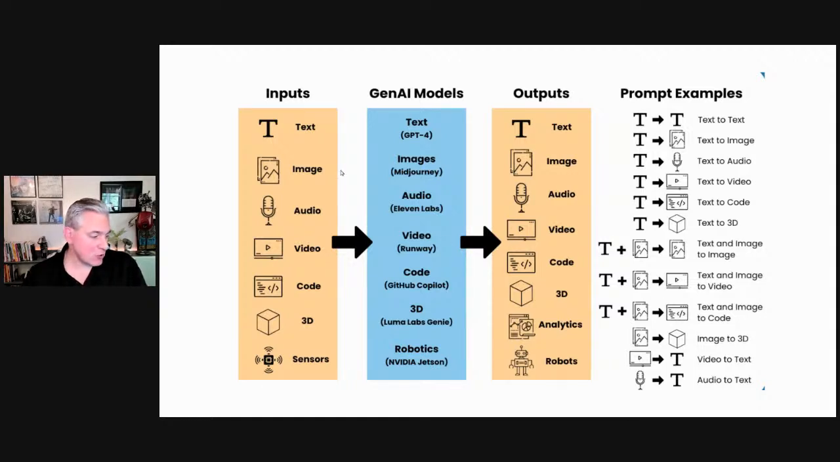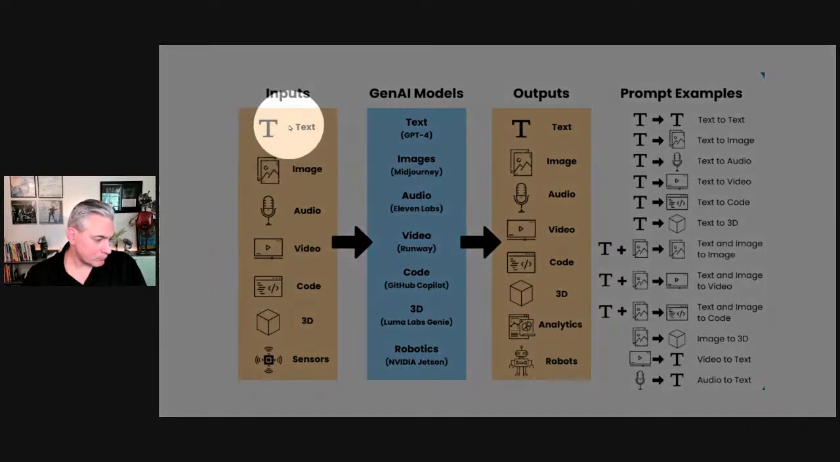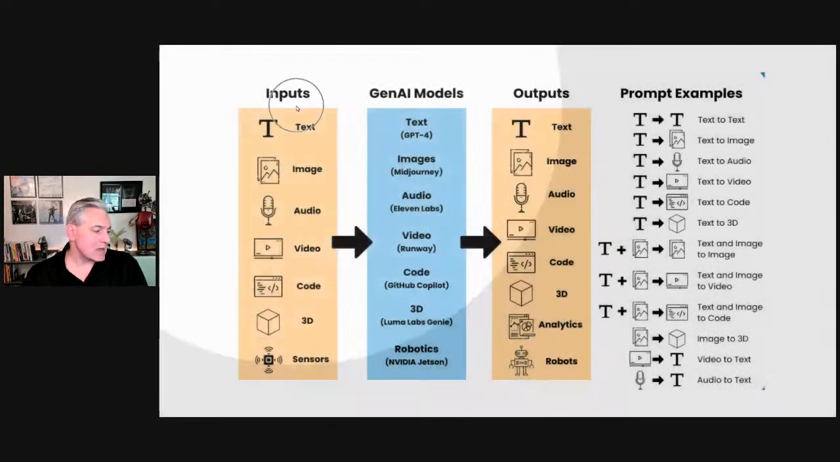All right. So first, let's start over here with inputs. You can see over on the left-hand side that there are various input types that we can put into the model. Today you probably go to ChatGPT, Claude, Gemini, or Copilot and insert text or a prompt to get text back. But multimodal is so much more. Take a look at the various input types we have over on the left-hand side. You can see image, audio, video, code, 3D, even sensors like biosensors.